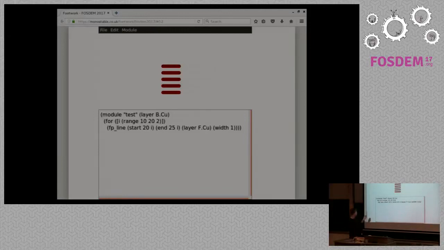You can mix a general purpose programming language into the KiCad format. If you look at fp_line, that's what the footprint format in KiCad looks like, and here's a for loop that outputs these fp_line statements. You can recurse arbitrarily deep into this, and in the end it will flatten it out and give you your KiCad file back.